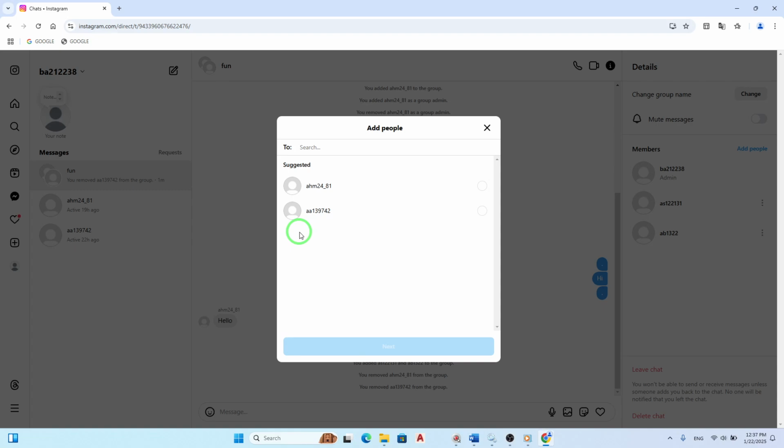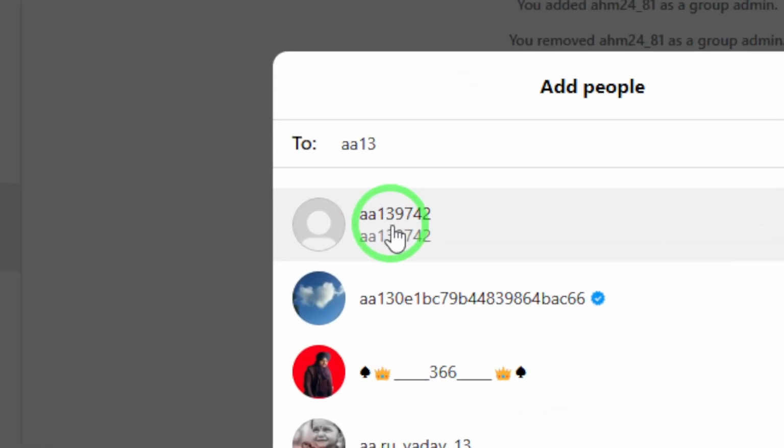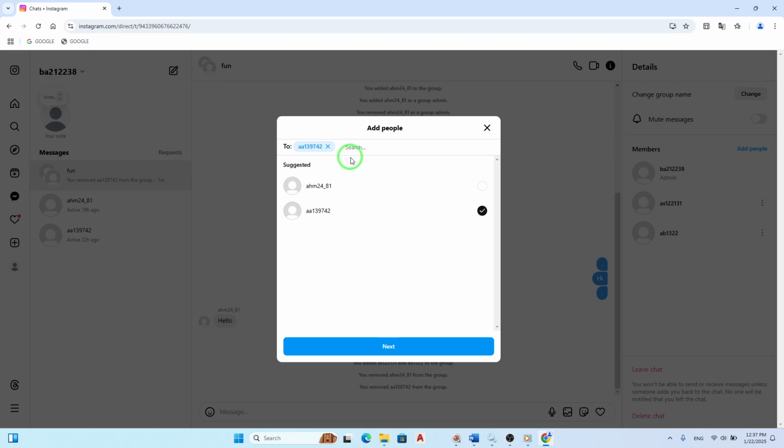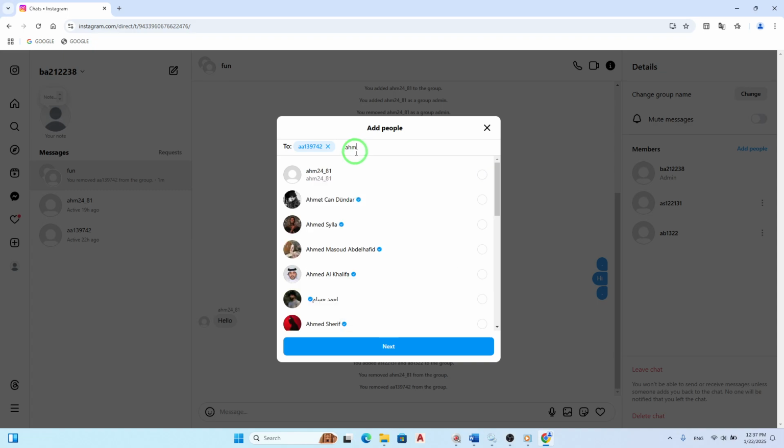In the search bar that appears, enter the name of the account you wish to add. As you type, you will see suggestions pop up below. When you find the correct account, click on it to select it. If you want to add more members, simply repeat this process by entering another name in the search bar. You can continue adding up to 35 people in total.